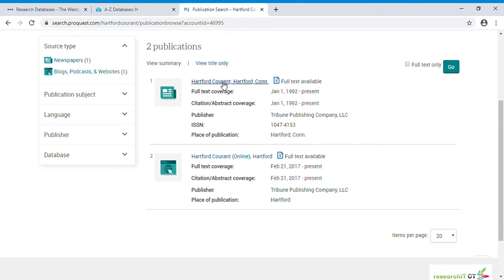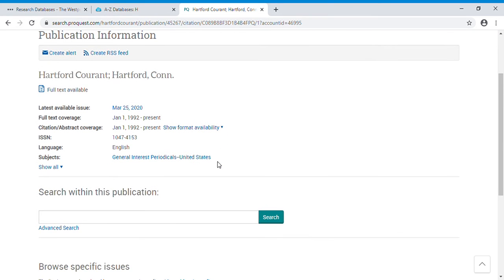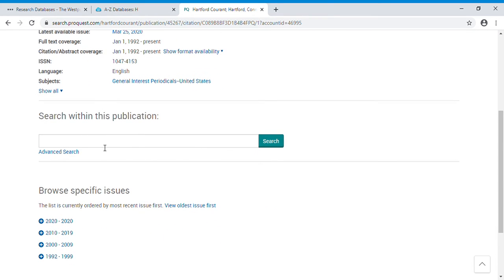So for example, if I click on the Hartford Courant print edition, you'll see that it takes me to this page where I can begin to search within only the print edition of the Hartford Courant from 1992 to present. So that can be handy. This search box works the same as the search box that we just used for our sample search.